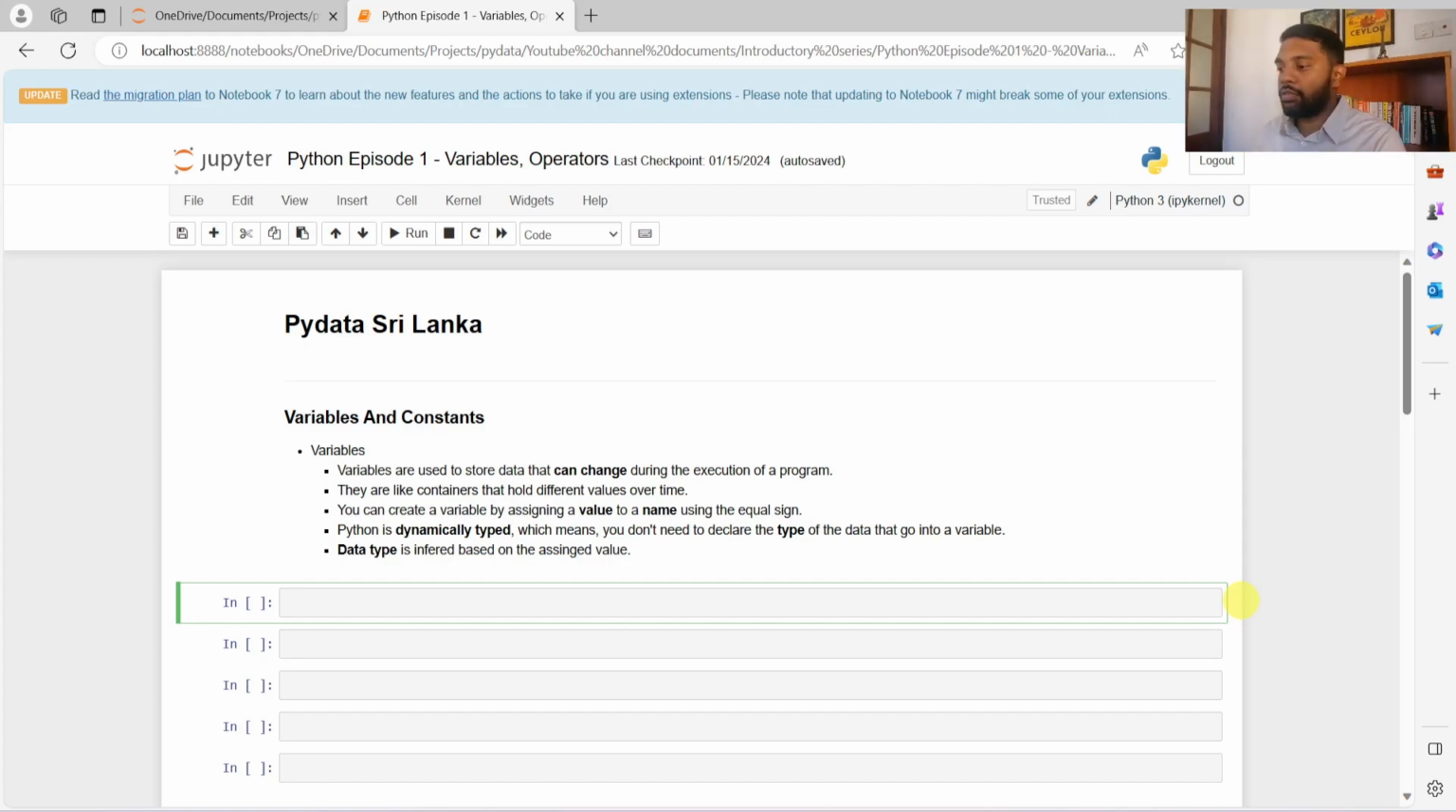So the first thing that we want to do is declare a variable, right? And for that particular purpose, we need to initially come up with a name for it. We need to come up with a name for the variable. So here I'm going to say X. I'm going to name the variable as X.